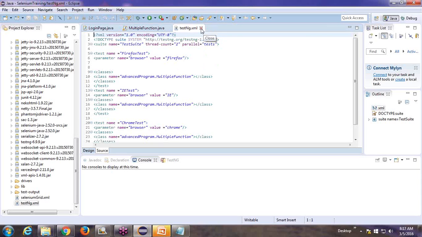Then multiple browser, what is the actual use of multiple browser here? We'll be executing it in different browsers. Yes, for compatibility testing, browser compatibility testing. For that purpose, we can use multiple browsers, and also whenever you would like to distribute your test cases across different browsers.